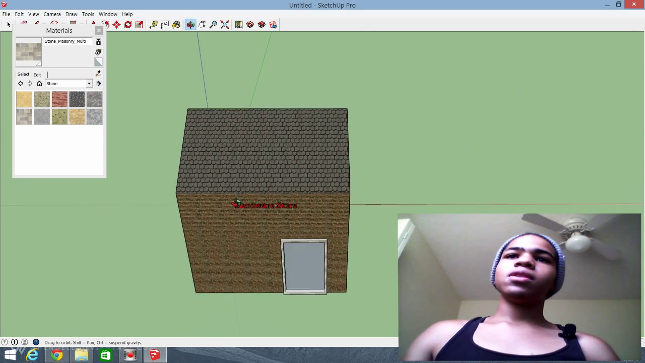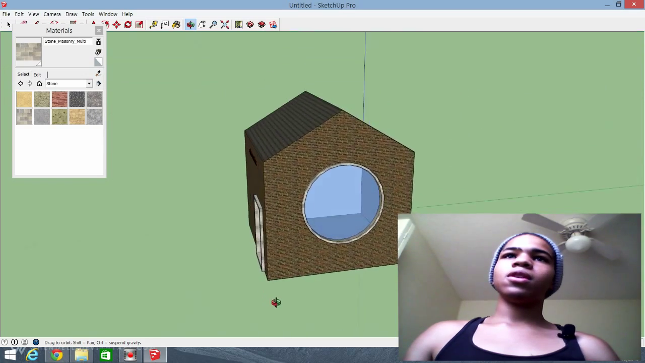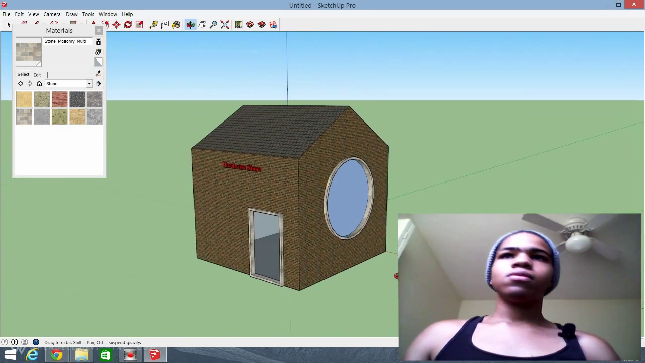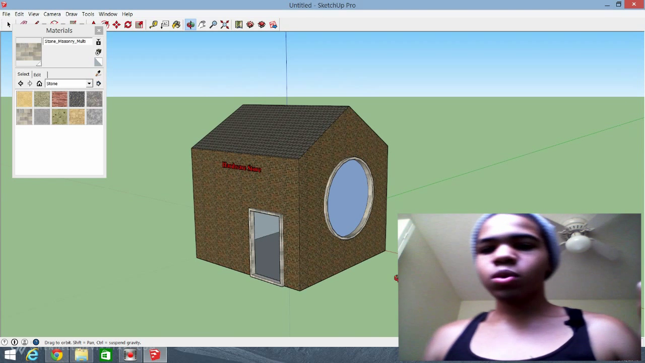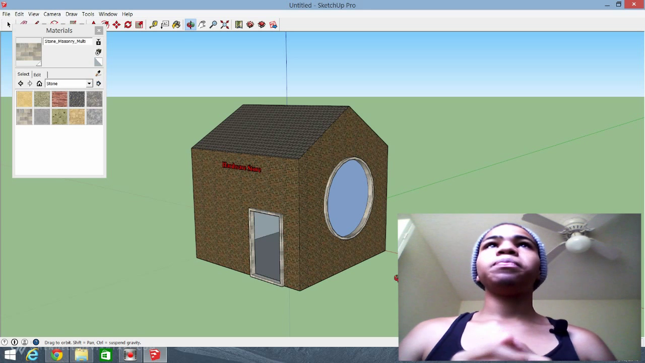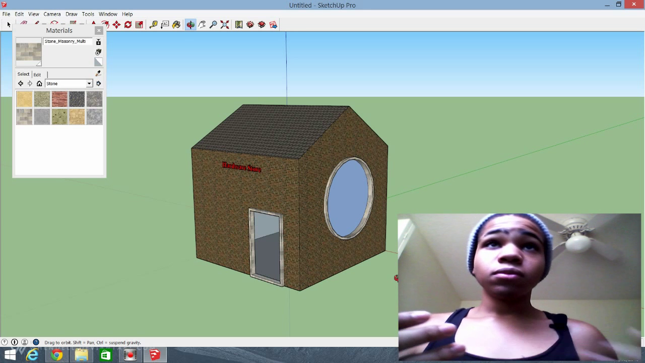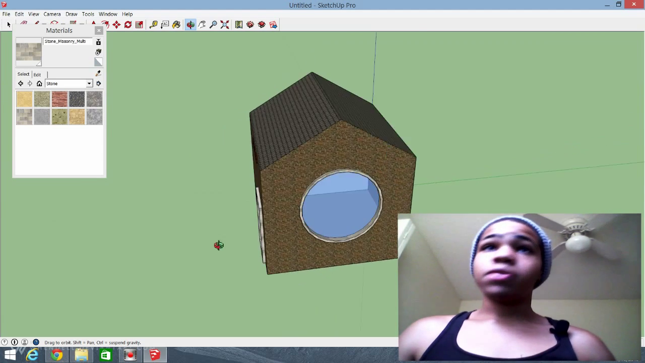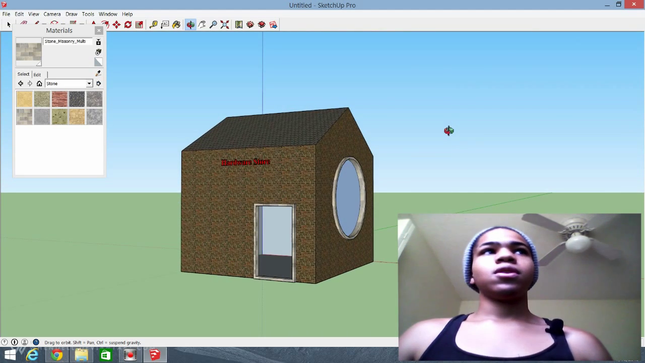I went through the basics and created a basic little storehouse. And those were kind of sort of the basics, basically all the basics of Google SketchUp. And in here, we just created a basic house.